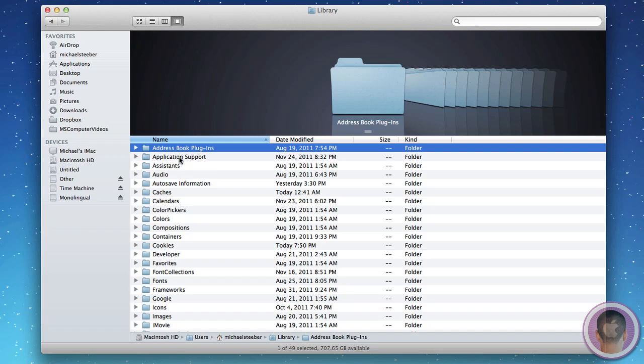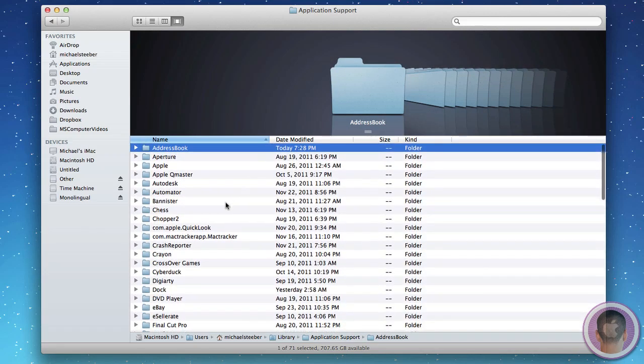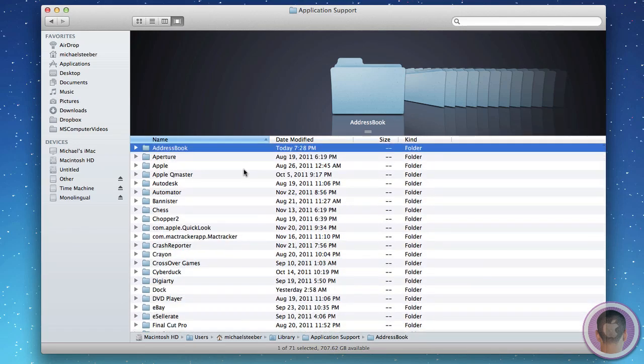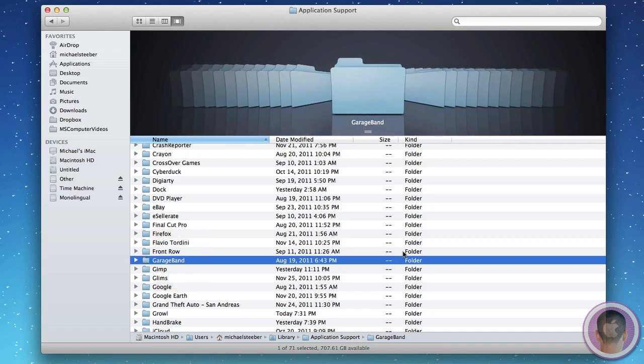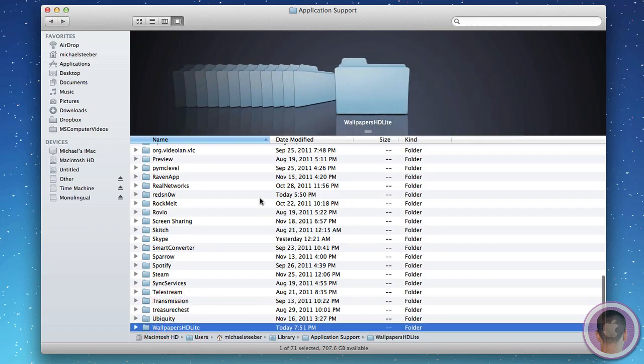From there you're going to want to go into your application support folder, and in here there's a list of all different applications you might have installed on your computer at some time or another. Now for the most part, you don't want to touch many folders inside application support, just because many of these applications are probably still installed on your computer and you probably still use them quite frequently. For example, I'm not going to get rid of my GarageBand folder because I still use GarageBand and it's still installed on my computer. But let's say, for example, this Wallpapers HD Lite is something that I've uninstalled and that I don't use anymore at all.